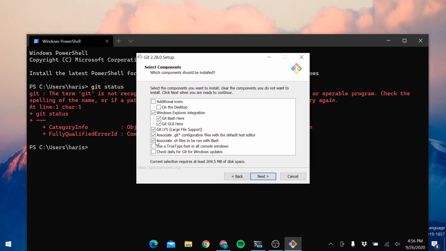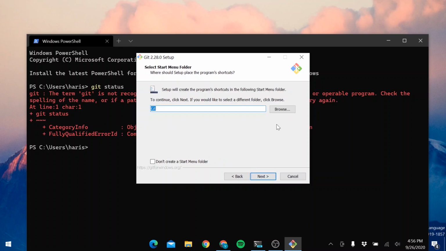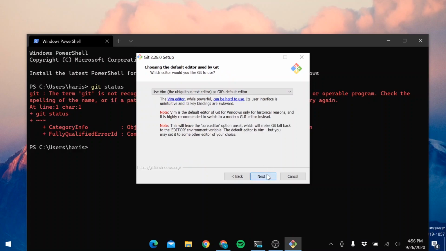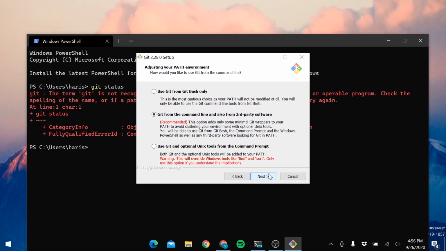Make sure these four options are checked here. Okay, then press next. This will create a shortcut in the start menu with the name Git. Press next and ignore this, keep it as the default. Keep pressing next. It is recommended to choose the second one, as it doesn't conflict with the Windows libraries. You can also choose the third one. It doesn't give any problems, but you can follow along with me.